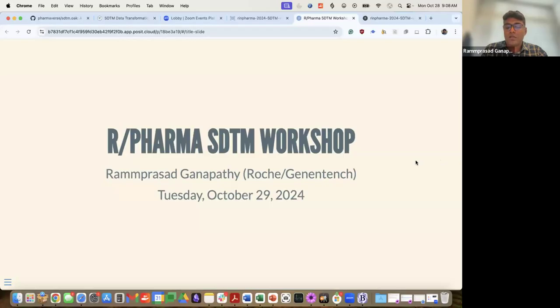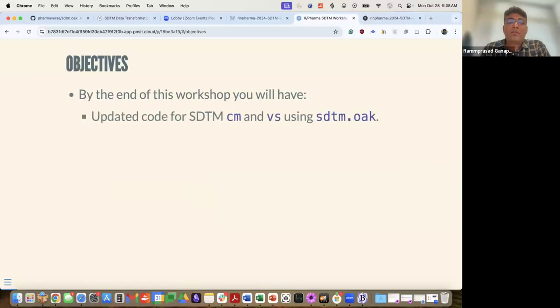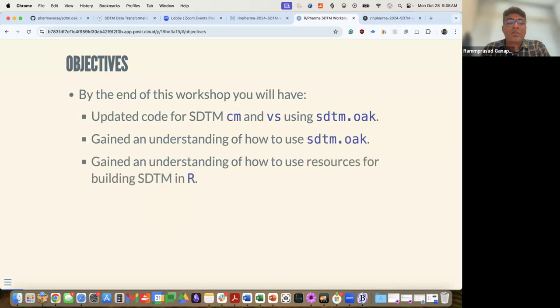Right, so I'll go to the next slide. So what are we planning to do today? By the end of this workshop, you will have the updated code for SDTM CM and vital signs domains using the sdtm.oak R package. And you should have gained an understanding of how to use the sdtm.oak package, and also how to use the resources that are available in the package to build SDTM in R.